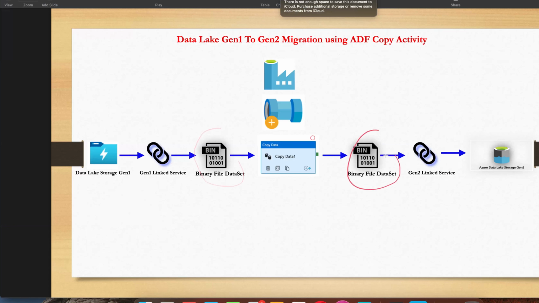But how will it connect to the source? The source dataset is going to connect to the source via a linked service. Similarly, the sink dataset is going to connect to the target via a linked service. So first we'll create linked services for the source and target. We'll create a dataset for both source and target. Then we'll use this copy activity to move data from gen1 to gen2.